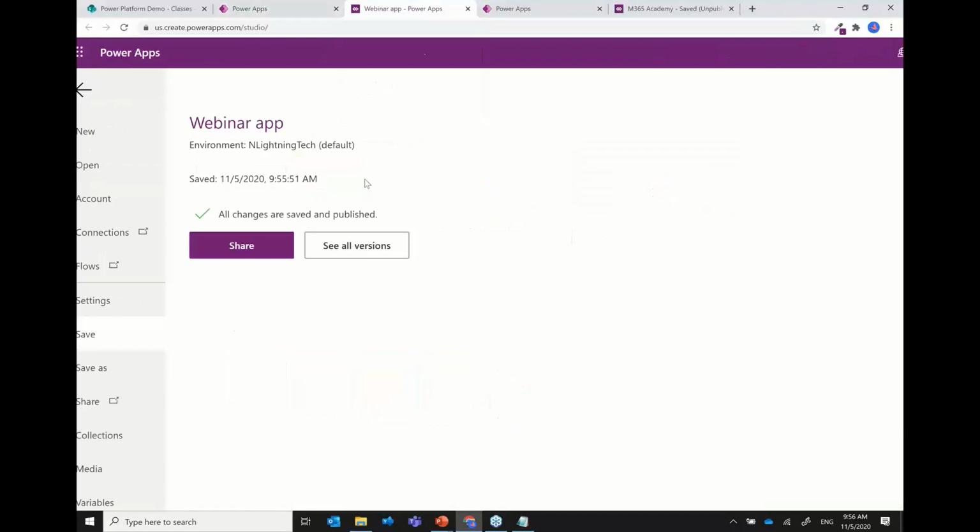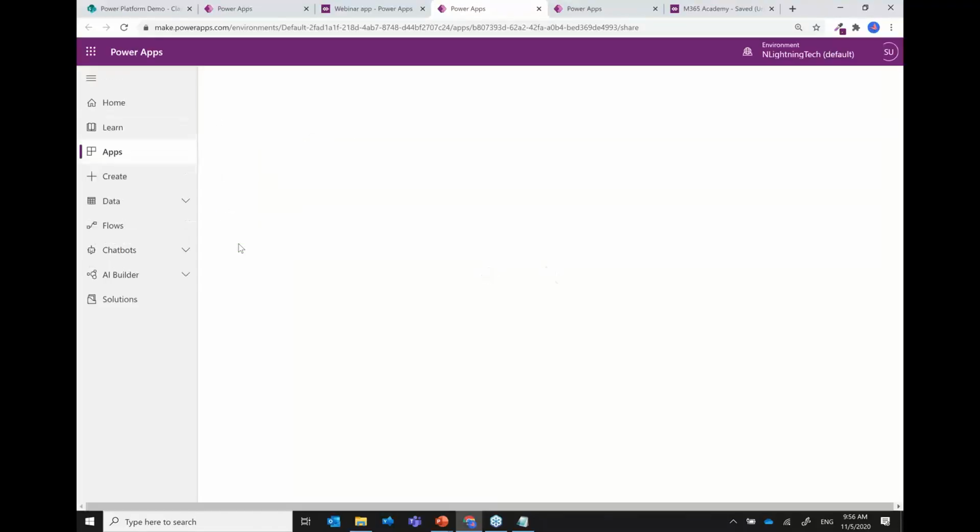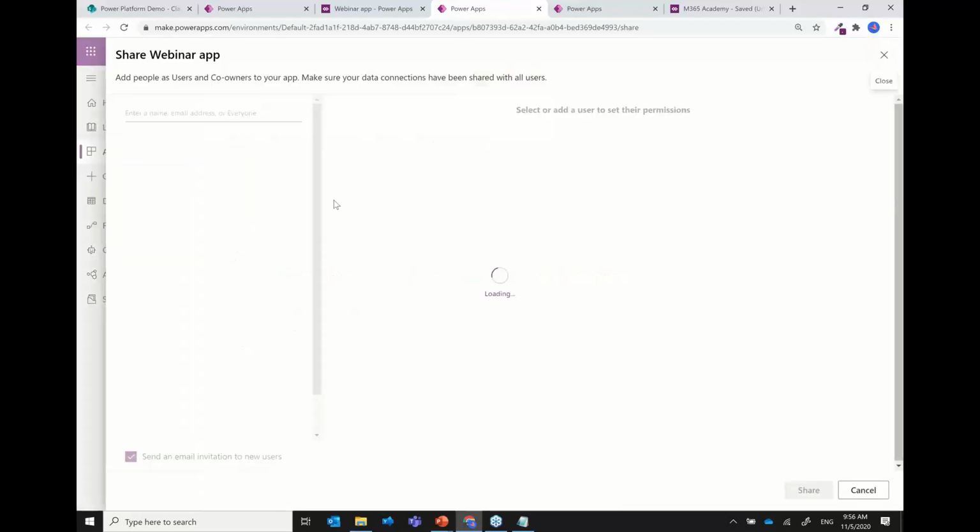And then if I want to share that, right now, only I can see this app. Only I could use it. But if I click share, then that'll let me share it with other people in my organization. So I can add specific people, or I could say everyone, and then that'll be everyone in my organization. That would mean anybody who has, for example, the Power Apps mobile app on their device would be able to see this when it'll just come down automatically and be available to them to use. And you could send an email to them if you want to.